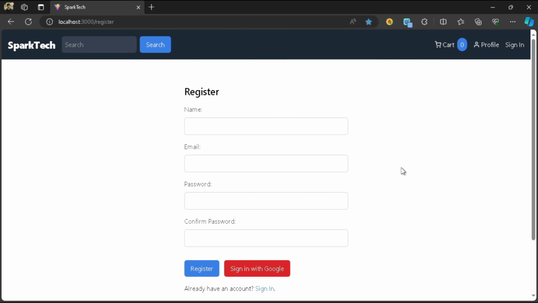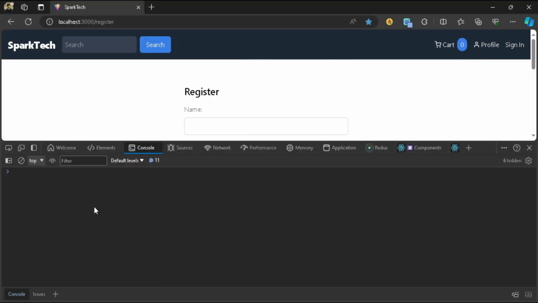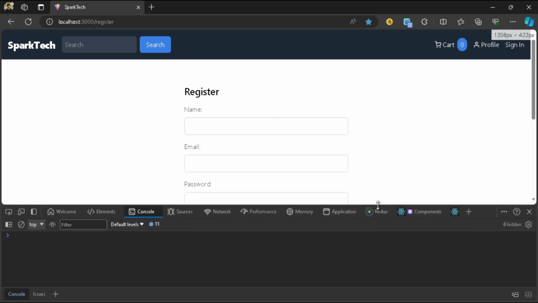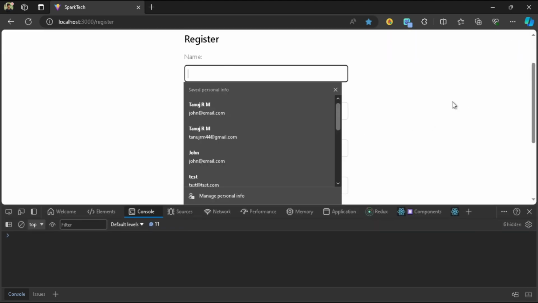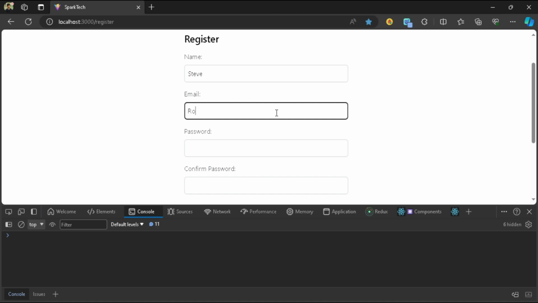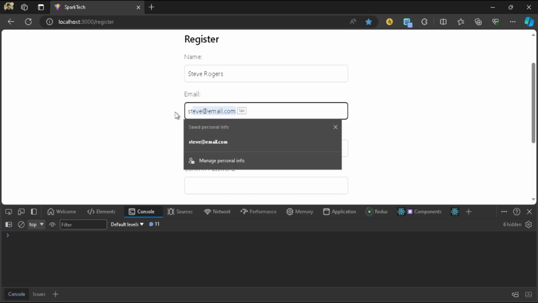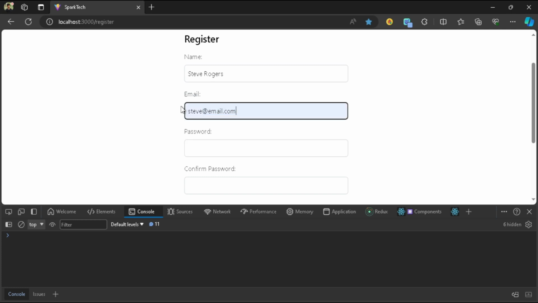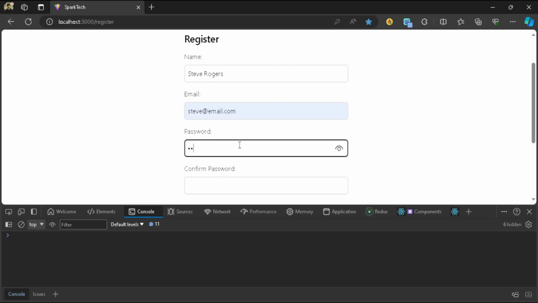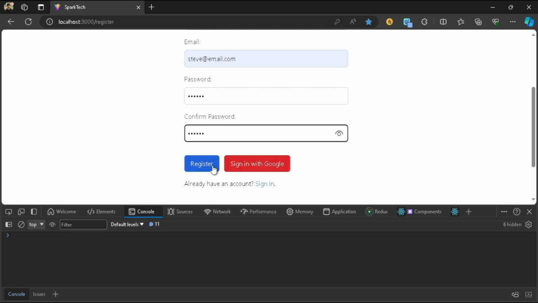I'm going to open up my DevTools, not this. Good that there's no errors. And now let's register a user. What name shall we give? Let's call it Steve. Steve Rogers, something which is coming to my mind. And the email is going to be steve@email.com. Password, the very famous password of 123456, the most secure one. And register.